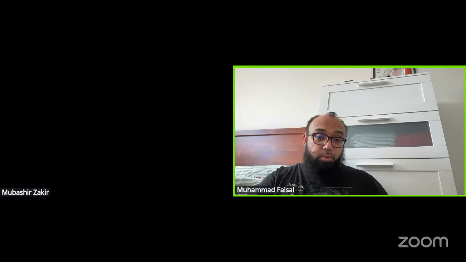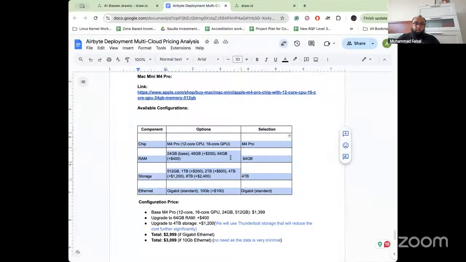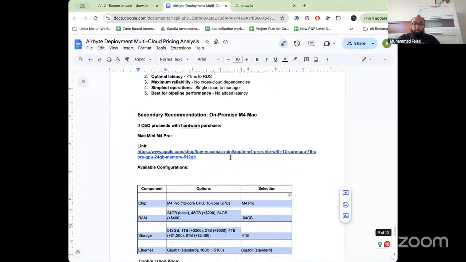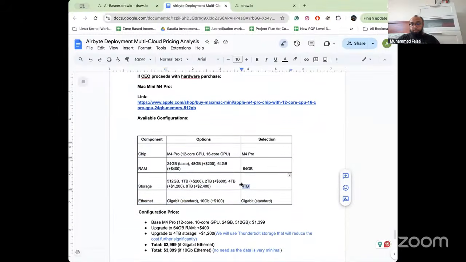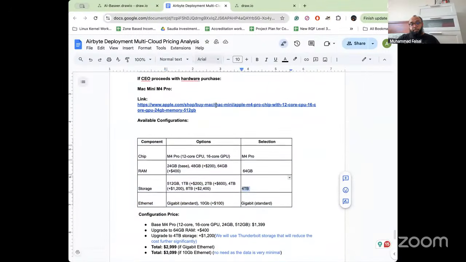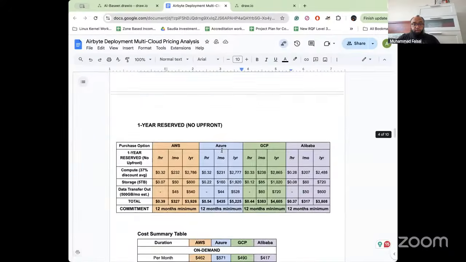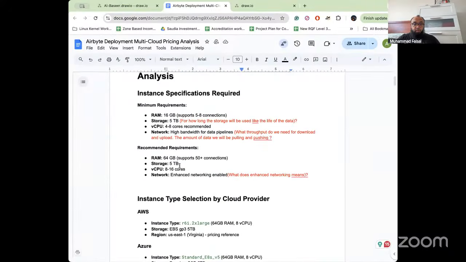If I show you the requirement, look at the storage requirement. The storage requirement is around 5 terabytes for 15 connections. I asked them all the questions, the pushing and the pulling. These are my notes for how long the storage will be used, like the life of the data. There are many things.